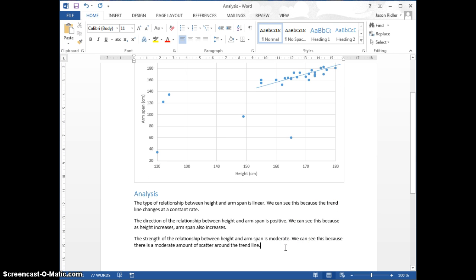And that is our analysis, or the basic part of it anyway. So the type of relationship is linear, the direction is positive, and the strength of the relationship is moderate. And we back up each statement with evidence from our graph. So we justify it by saying, with reference to the graph, we can see this because it changes at a constant rate, and so on.